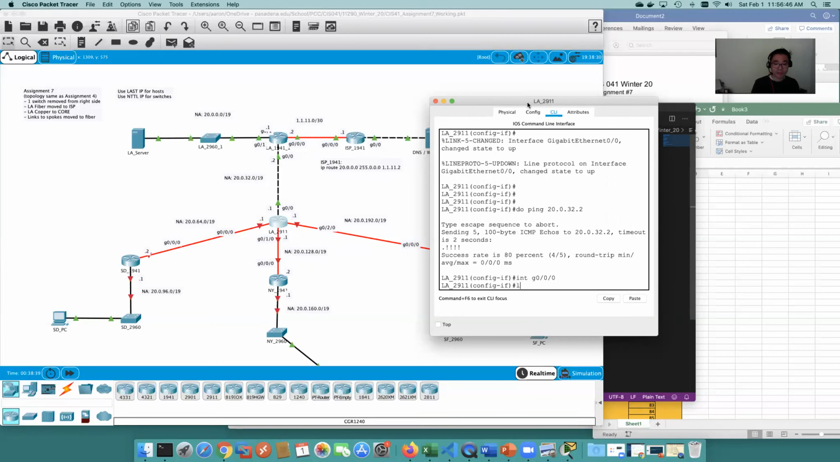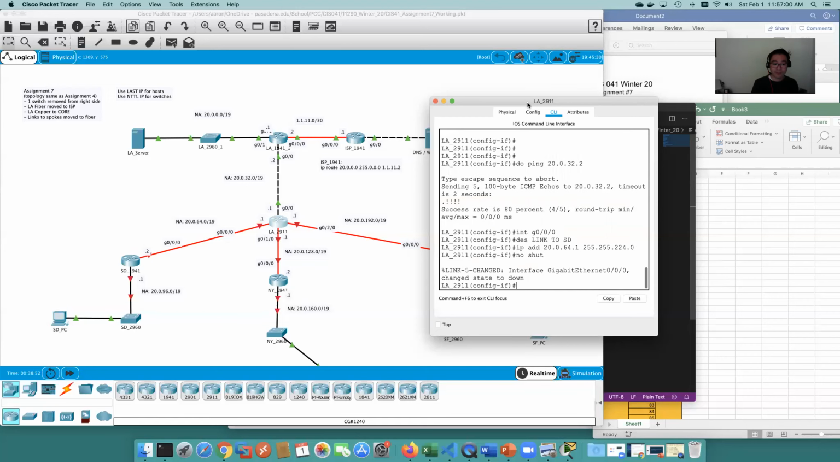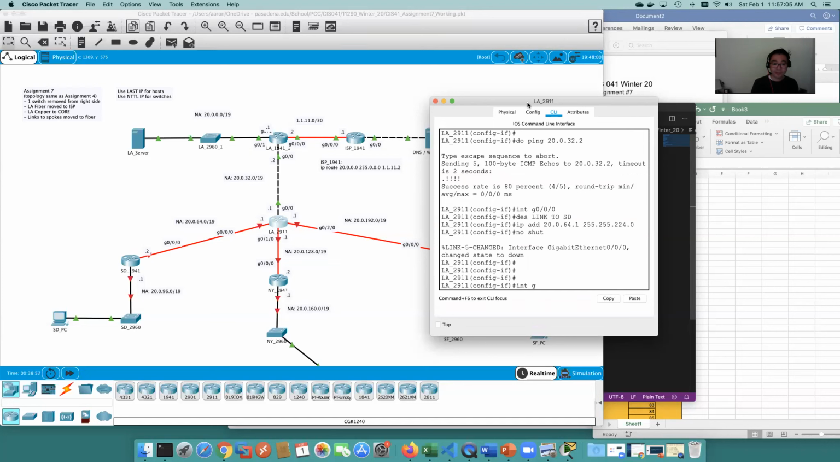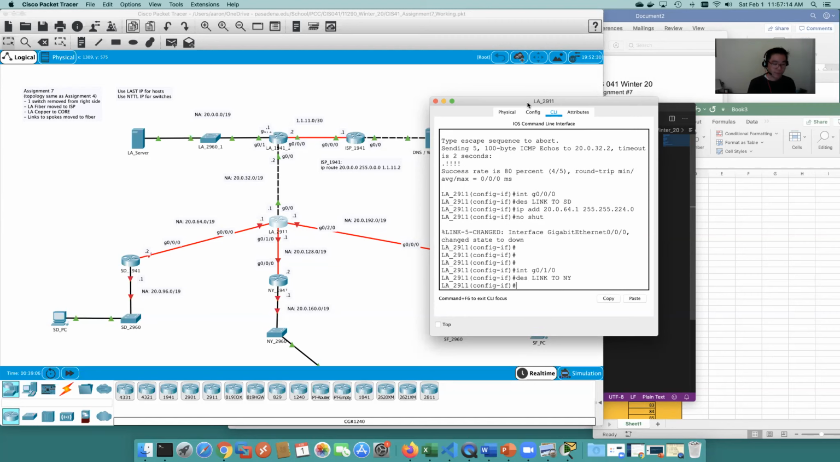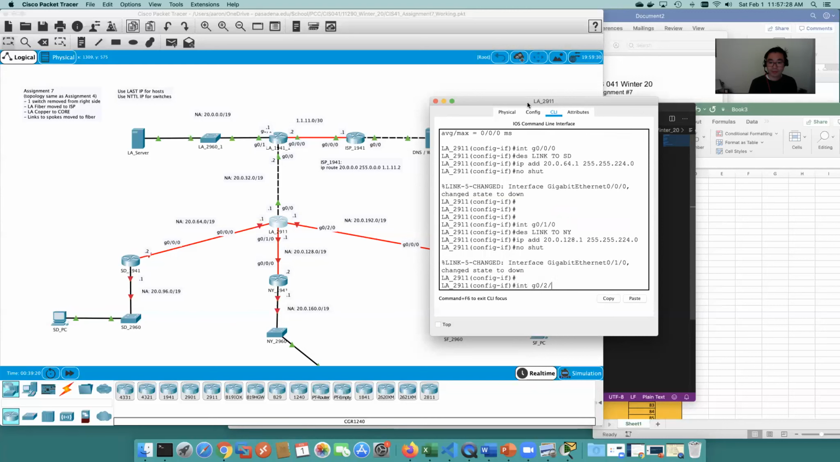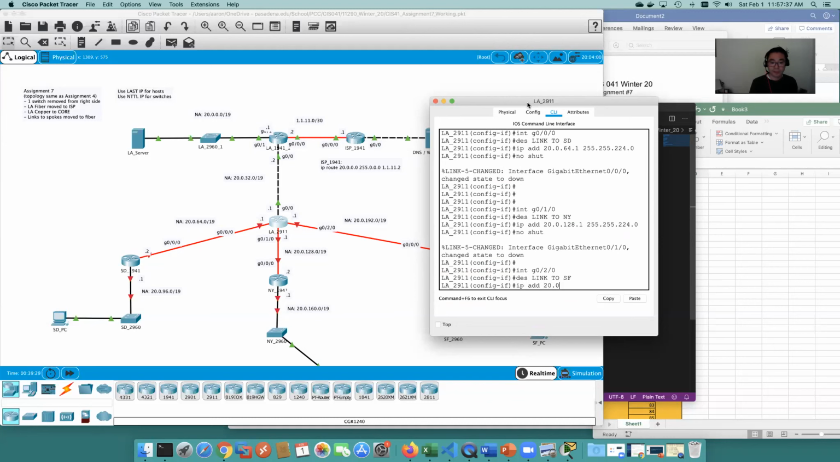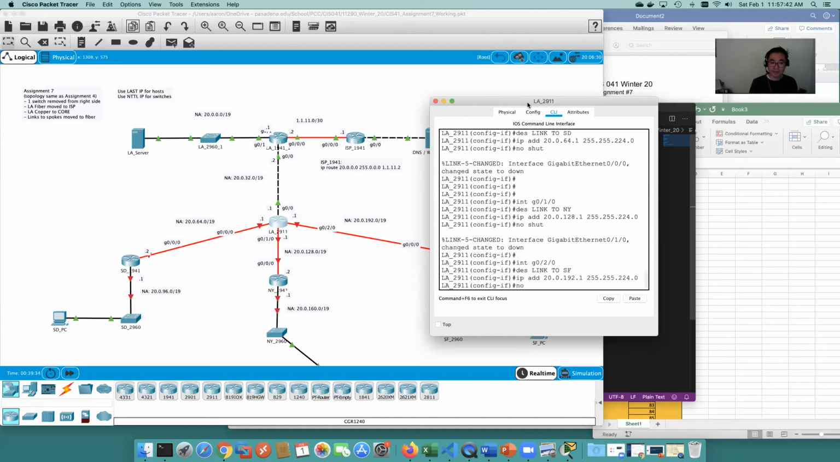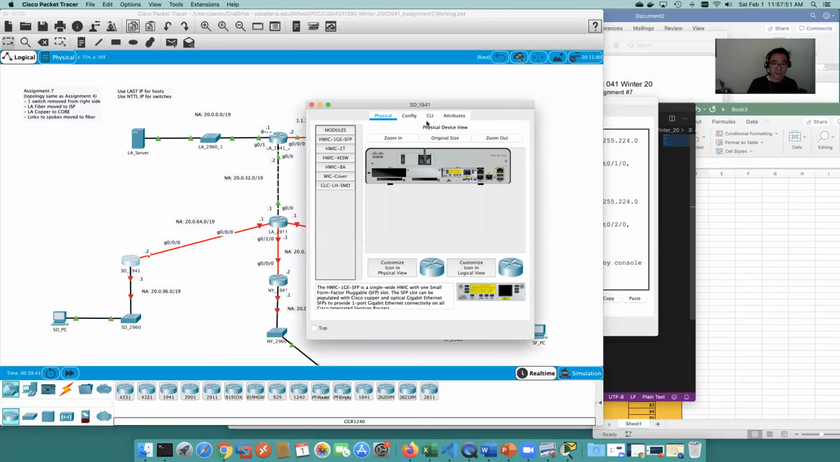Now, interface gig 0/0/0, that's our link to SD. Okay, 64.1. This is our link to NY, 20.0.128.1. And 20.0.192.1. Okay. There's our LA. Let's get SD going.